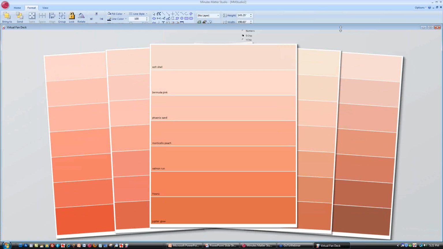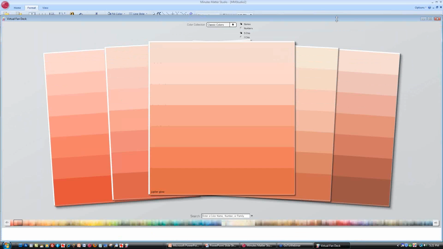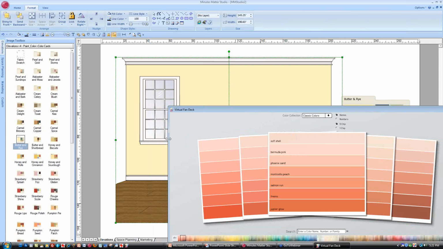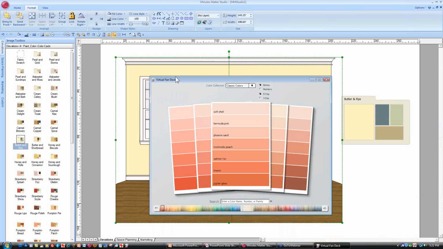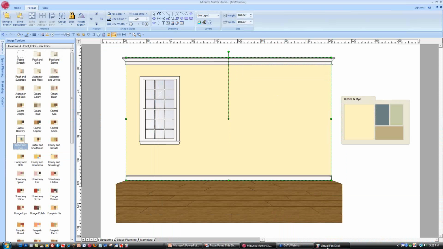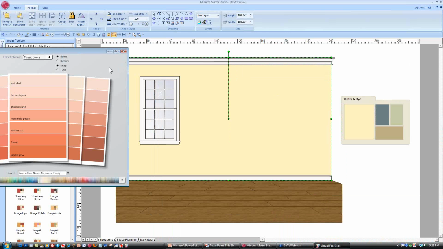We'll get this resized. Doesn't want to resize there. Place that over there. And it's disappearing on me again. This always happens during the webinar. Stay up there.